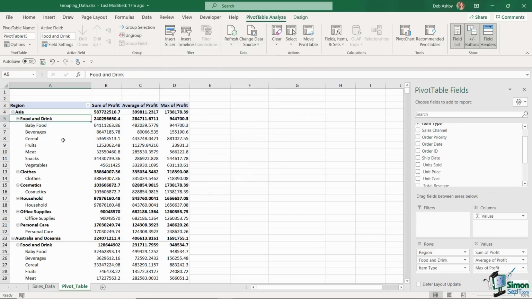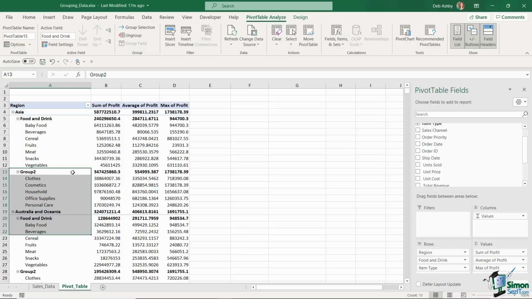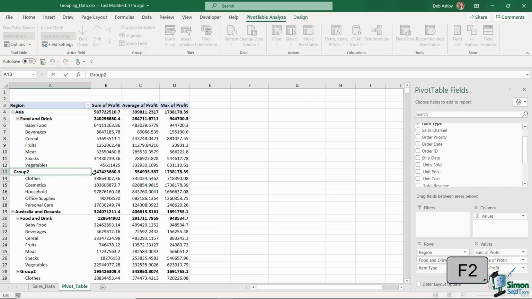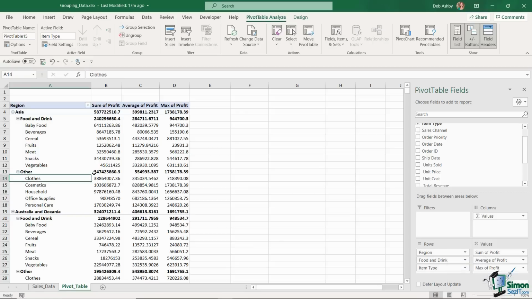Notice now that I've changed that, also in the active field area, the active field is showing as food and drink. So now I have that first group, I want everything else to go under the category of other. So let's select everything else, say group selection. I have a new group, I need to click in it and press F2. And we're going to call this other and hit enter.